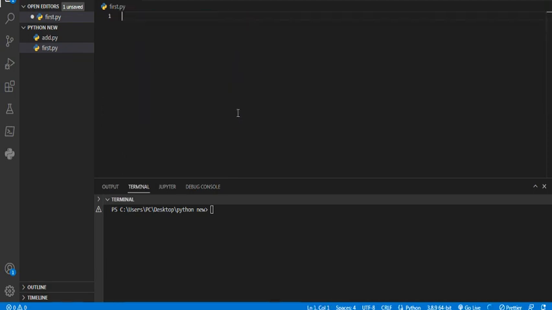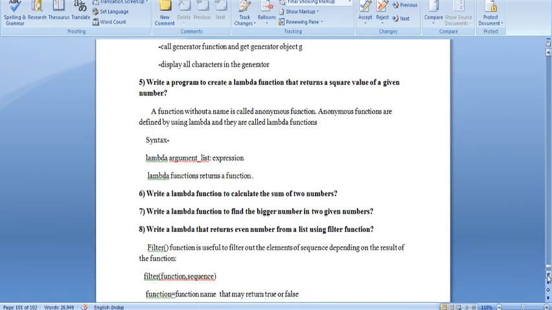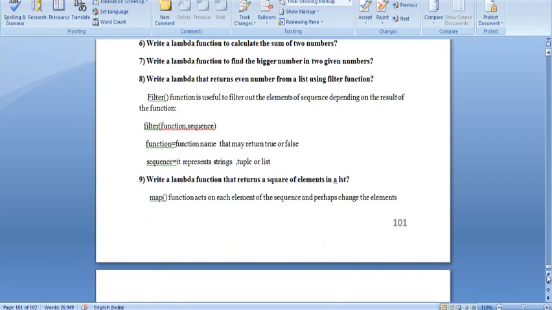Now, using this lambda function, we will write the filter function, map function and reduce function using lambda.